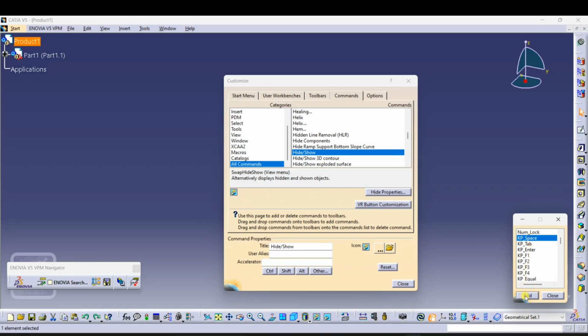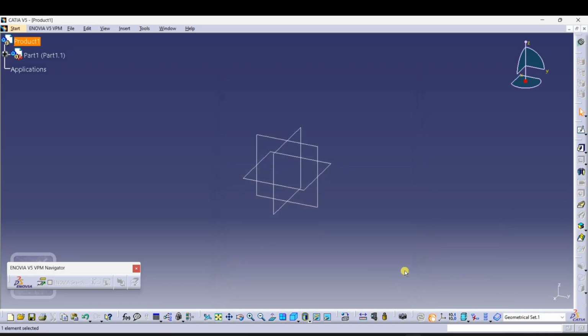Select the key and click on Add. You can see space key added successfully. Now just click on Close. Again click on Close. So we successfully made Hide and Show shortcut key.